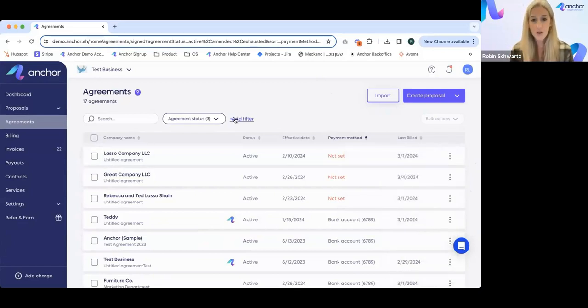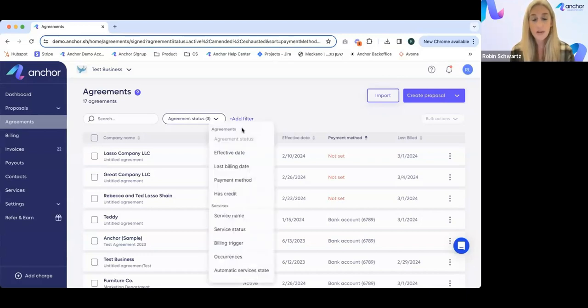And I also want to show you that we have these really great filters up here. So if you want to see all sorts of different things from within the agreement, I definitely recommend taking a look at our different filter options. For example, if you want to find things by effective date, the last time you billed, what kind of payment method they have, easy, you can just use the filter here. But this is cooler. This is kind of going to go inside and look at all of the differences. So for example, billing trigger.